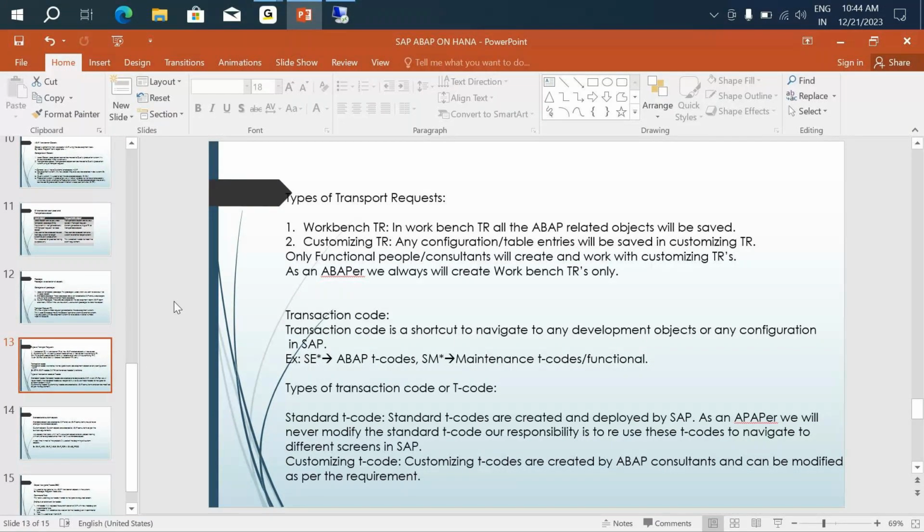Most of the work that we do as an ABAP consultant is only on the workbench objects, workbench TR. So the objects are also called workbench objects. The TR is also called a workbench TR. Any configuration or table entries maintained in the system will be done on the customizing TR. So we mostly will never work with customizing TR until a request comes in saying please maintain this. Only then you'll create a customizing TR. If not, in 90% of the cases, we will only work with workbench TR.